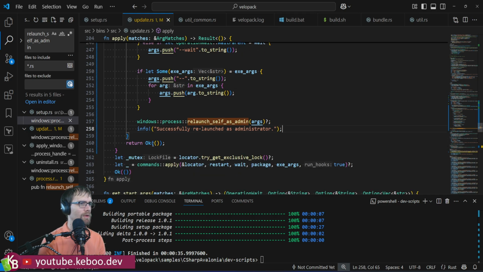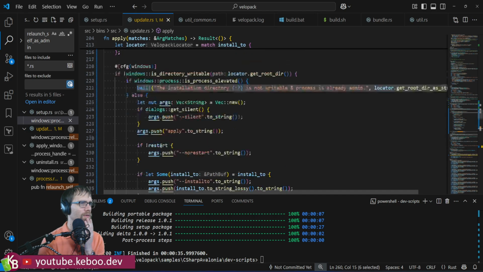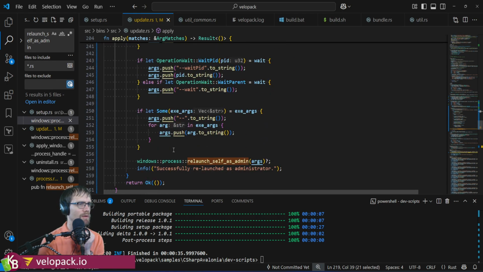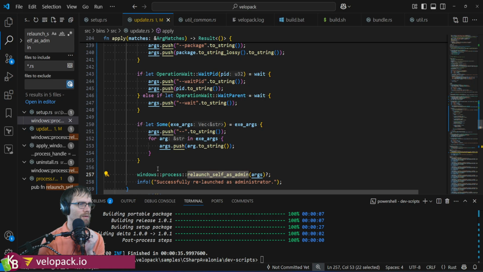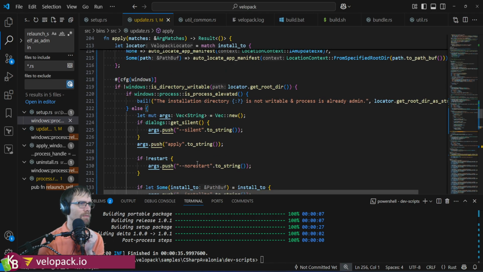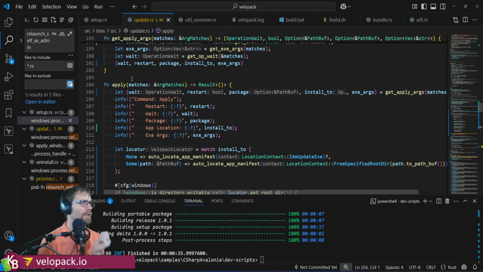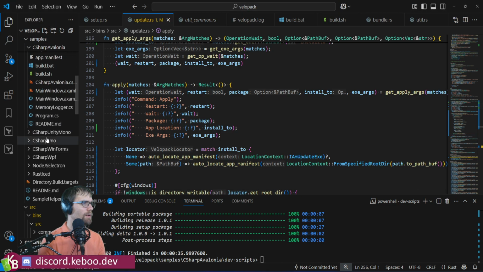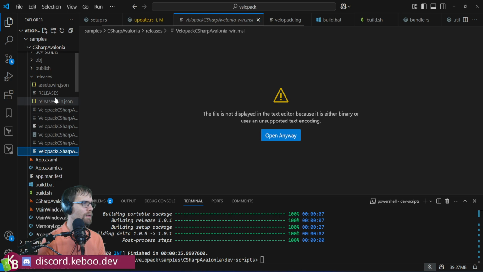And then this will early exit, because if the directory is not writable, we only have one option: elevate as admin or die. So, okay, I think that gets us to there. Let's go back and rinse and repeat again.